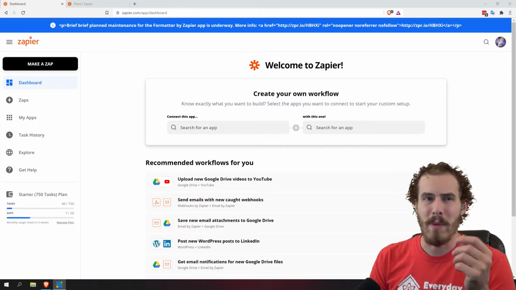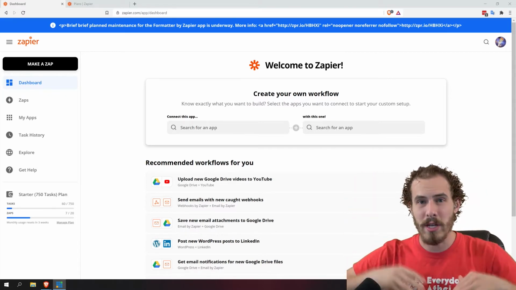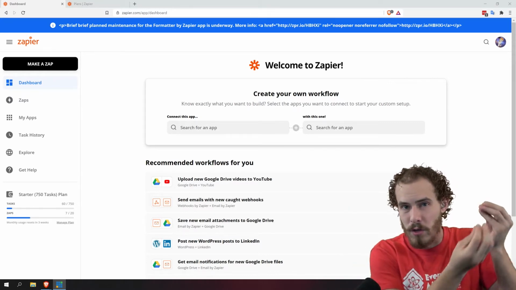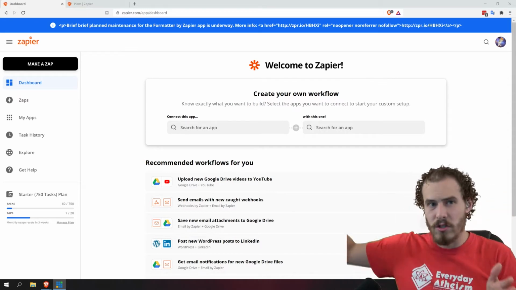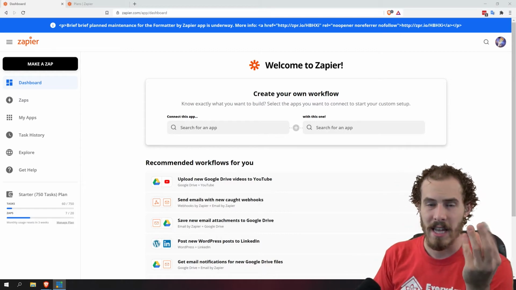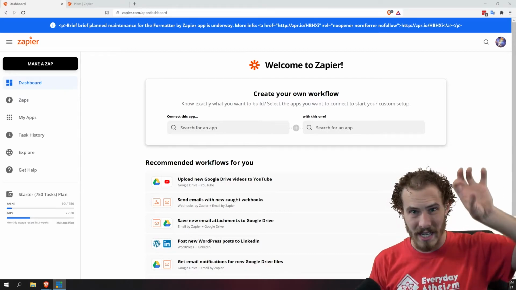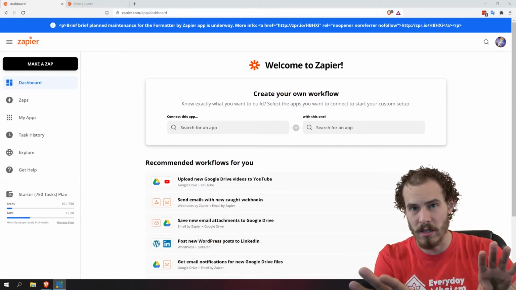Zapier is basically a program that will connect other programs together, allowing you to automate tasks. What it does is it listens for different triggers, and when it hears those triggers, it shoots off an action in another program. So in this case, it's listening for a PayPal donation or a PayPal sale, and when it hears that trigger, it automatically shoots off an email using an email program.